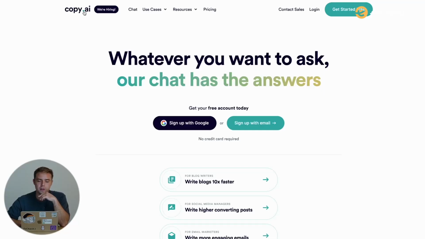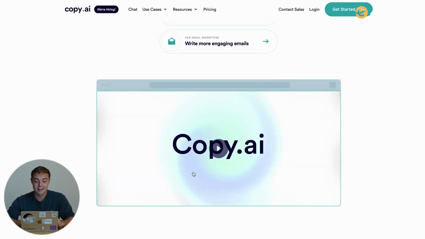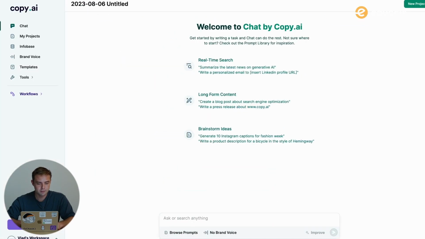This is another one, similar, running on GPT-3. I think you're using also GPT 3.5. So this is called Copy.ai, right? So very similar idea, I guess. Let's dive into this straight away.